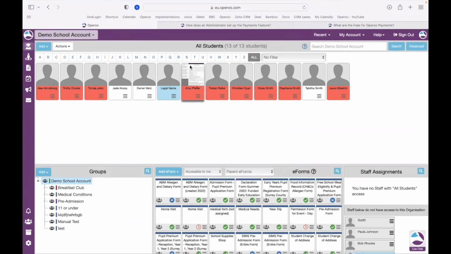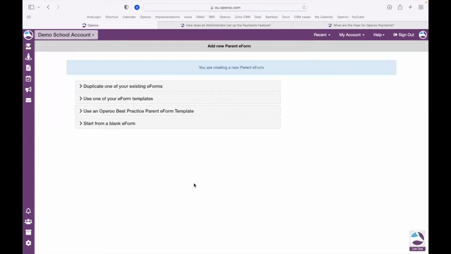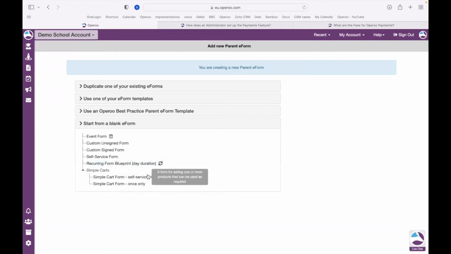So let's jump into how to create a simple cart form. We're going to start by clicking Add eForm, so that you know you can create a simple cart with any of these different eForm types. For today's example, we're going to create one from a parent form. While it's there, you're just going to click here where it says Start from a blank eForm. And at the very bottom, you'll notice that there are two options for creating a self-service eForm.